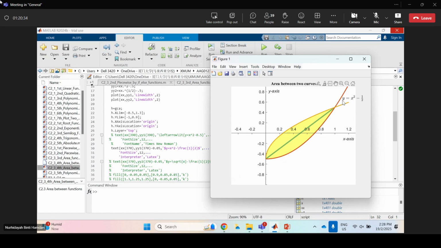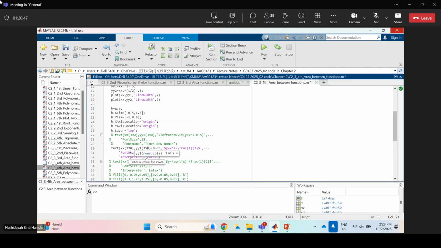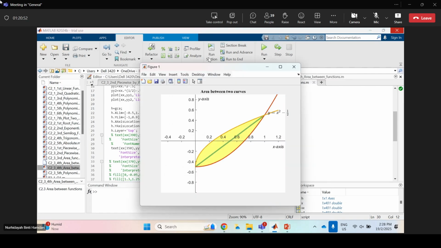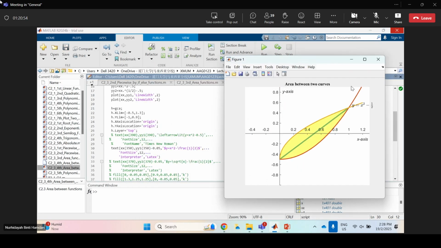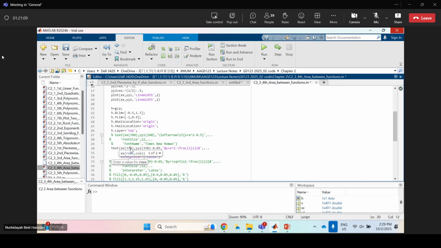This location actually adds the value of x 370. Let's say I change it to maybe 350. So you see, it will move onto my line. I don't want that. So you have to adjust bit by bit until it is not disturbing your line. That's why I put 370 here.